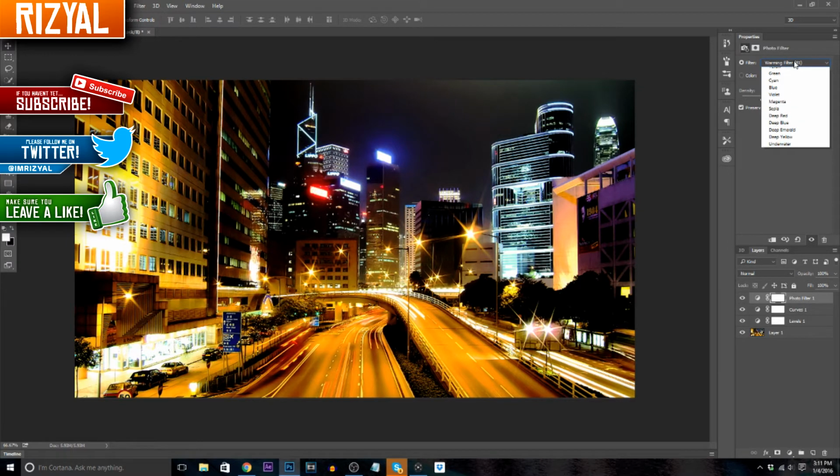Maybe pick a warming filter, play around, see which ones. A cooling filter will bring out the blues a little more, and then the warming will bring out the more oranges. So I might do a deep blue or yellow. I don't know. I think I'm just gonna do deep yellow for right now, just to keep it that color.